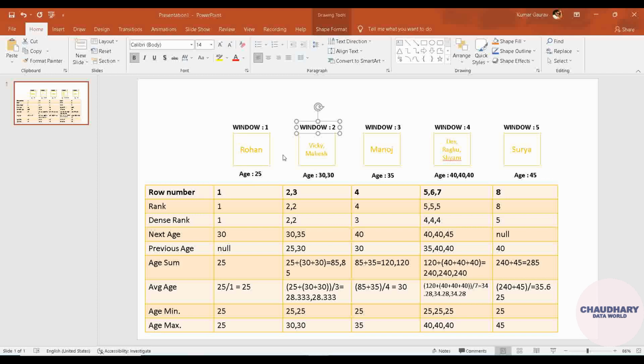Here we are having 5 windows in which Rohan is kept into one, Vicky and Mahesh are kept into one, Manoj is there, and Dev, Raghu, Sam, all those are kept into a single window with age 40. And then the last window, that is Surya, is having age of 45. Hope you are very much clear how a window is formed from a particular data set.